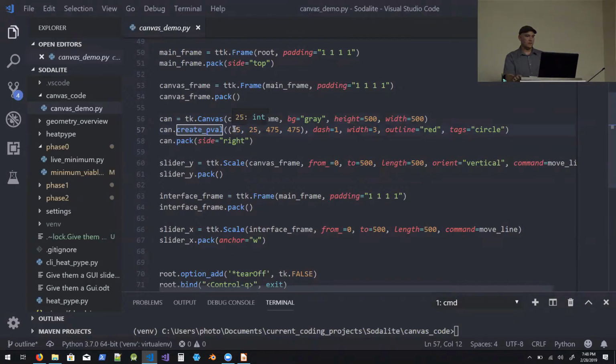Create oval is one of those drawing commands. In this, all of these shapes are passed points. This is X, Y, X, Y, which is odd for an oval, but it's a bounding box that the oval will be contained within. So you're not drawing a circle, you're drawing a box. The oval will perfectly fill that box. Dash is the type of line type, width is the size of the line, outline is the color. Tags is what I was talking about. You can give something you draw on the canvas a tag to be referenced later by other parts of your code. So if we look at this, it'll be a little more clear.